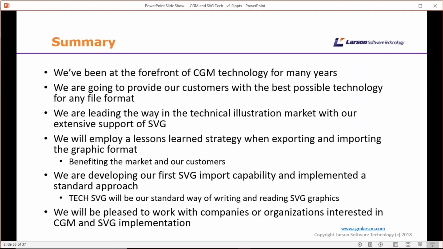So in summary, we've been at the forefront of CGM technology for many years, and we're going to continue to provide customers with the best possible technology for any file format, not just CGM and SVG. We do feel like we're leading the way in the technical illustration market with our support of SVG, and we will employ lessons learned from working with customers in creating some really good conversion filters for our customers.